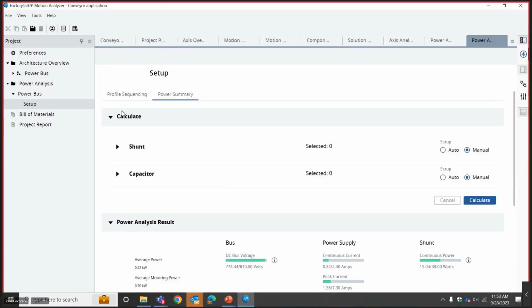If I was to go back into that profile editor and say this is a 90-degree index conveyor, you're going to see it go much higher, and it would probably tell me I need a shunt for sure. So at this point, everything looks good. My power supply and sizing look good.